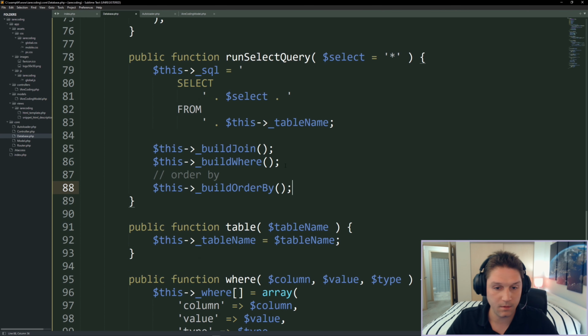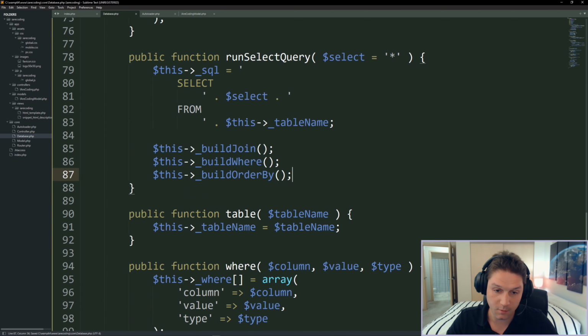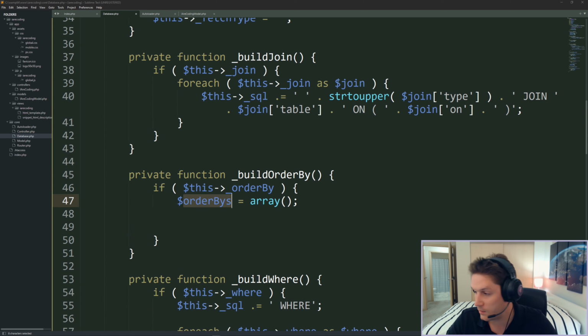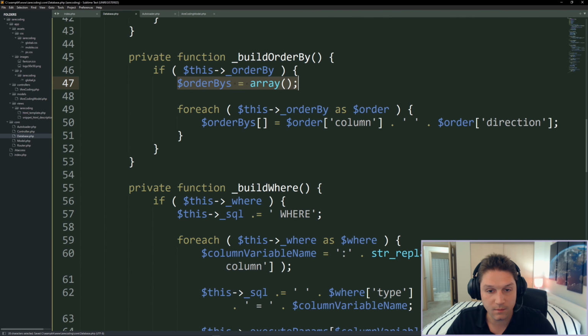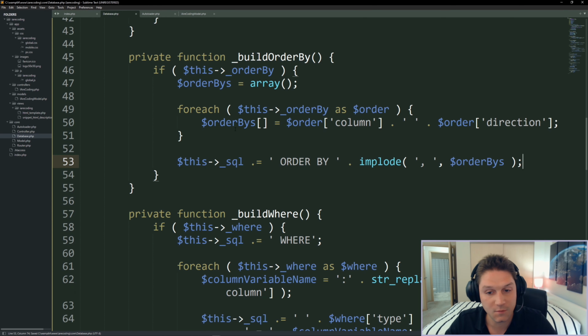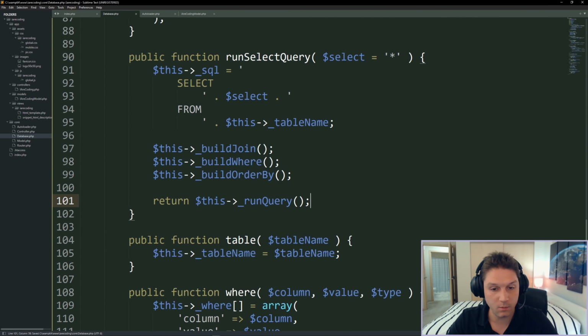Then in our runSelectQuery, after our build where, we have a build orderBy. We're going to initialize it to an empty array, loop over each of them, and add them onto our orderBy's array: orderBy column and the direction, ascending, descending. We can add them to our SQL by simply doing SQL orderBy and imploding them, comma separating them. Then we have our runQuery function.